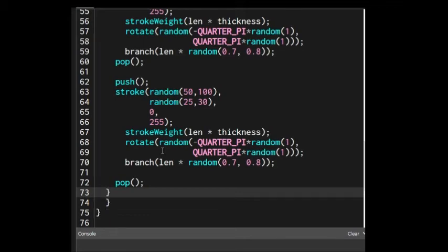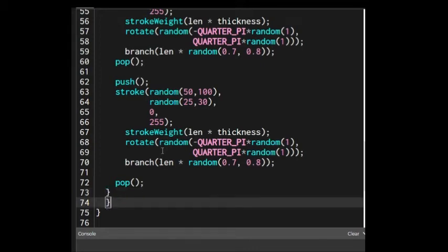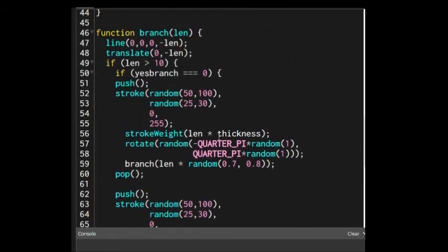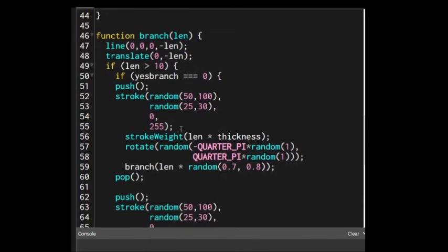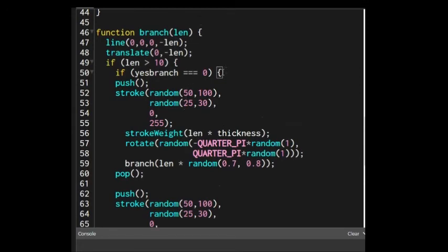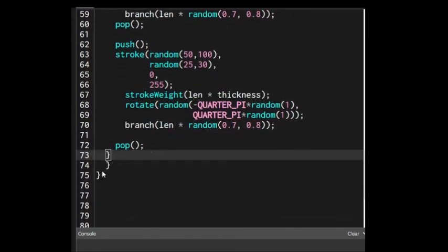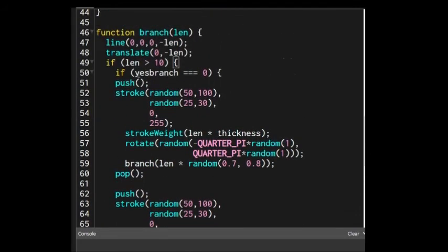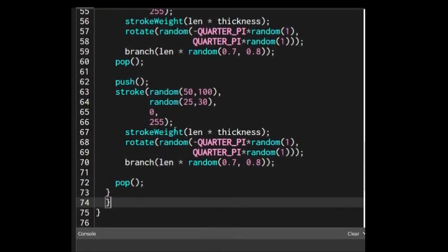So I'm at the end of the condition here. I asked the question up here, are we long enough? This is the yes branch. So if we are long enough to branch, then we're doing our branching, right? But what if we're not long enough to branch? What if the length is too short? That's where we're going to handle that here.